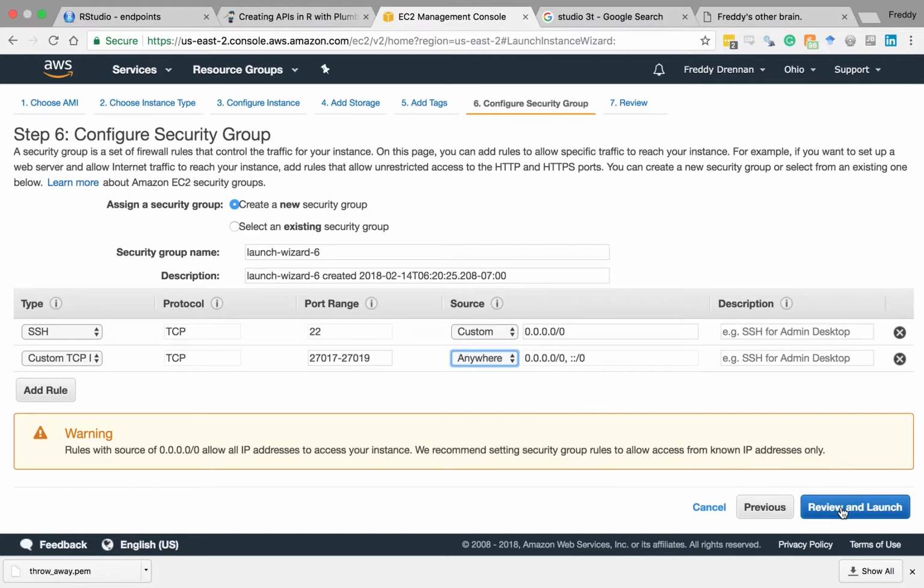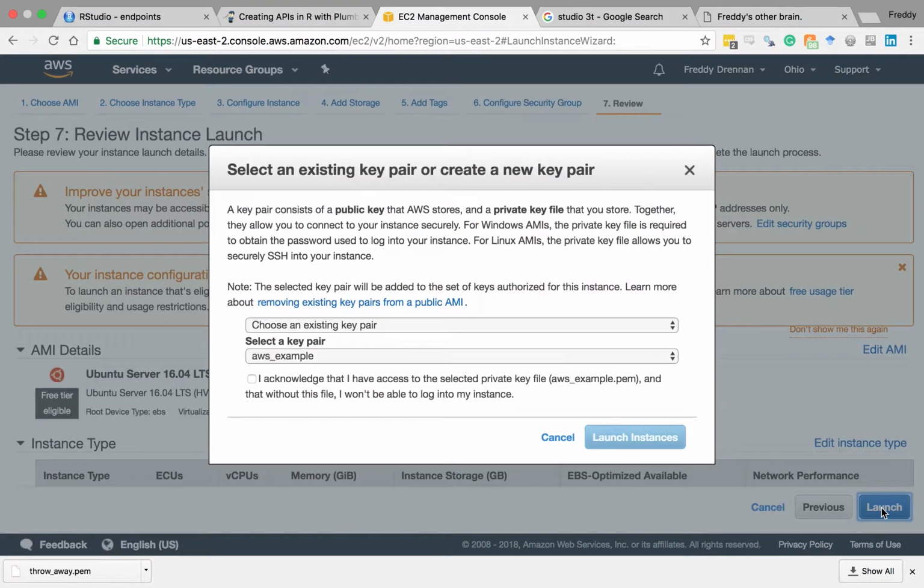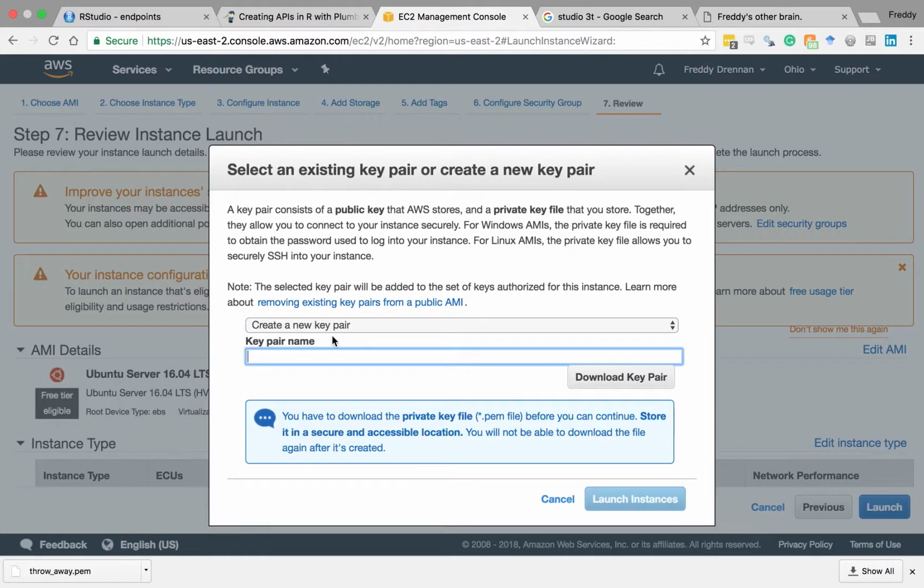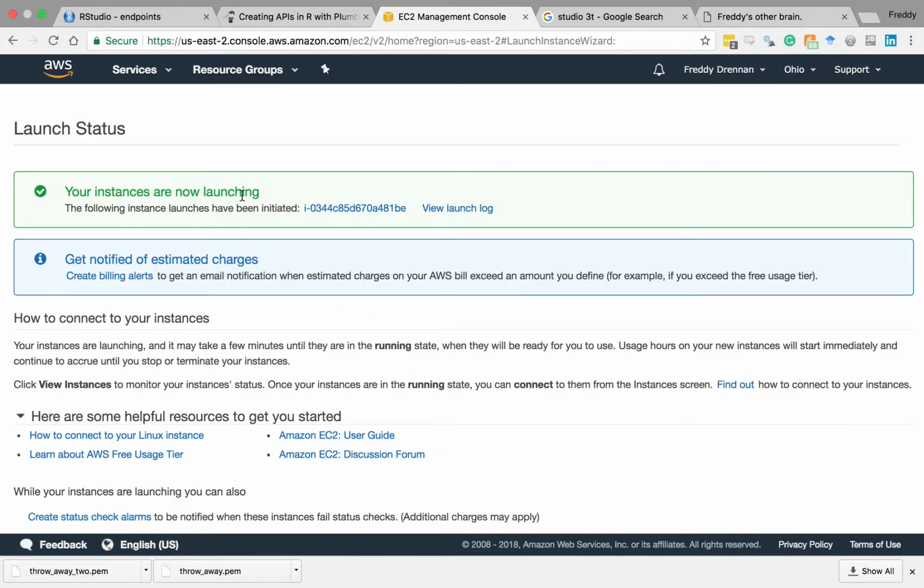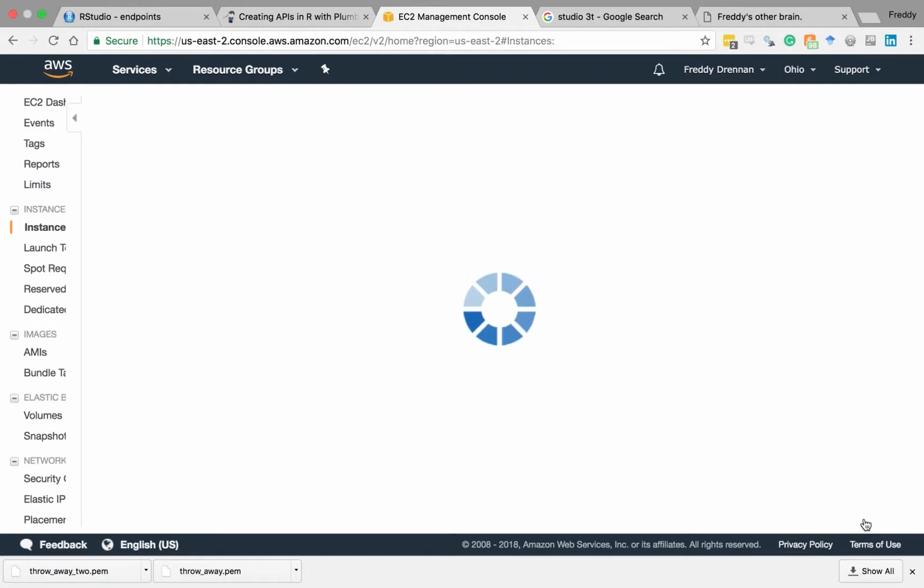And then launch. We are going to create a new key pair. If you have one, you know how to use it, and you could use the same one. I'll call it throw away. I already have throw away, so I'm going to download. You're going to get to the computer, launch instance. Now we're going to wait for this to launch.